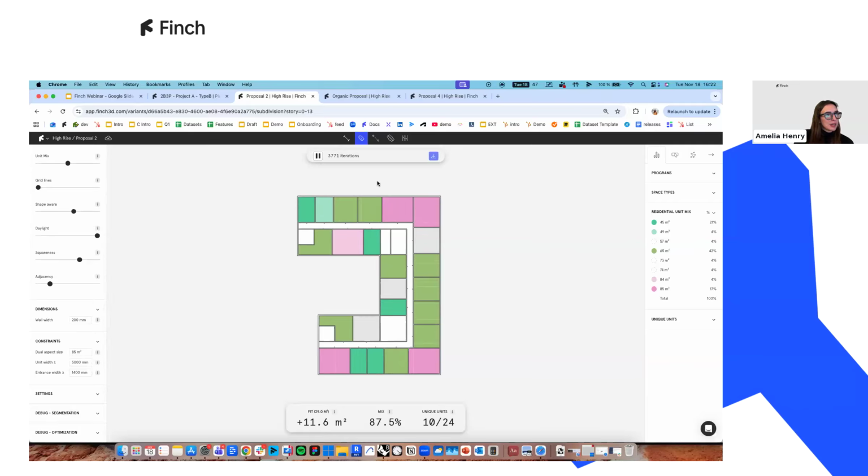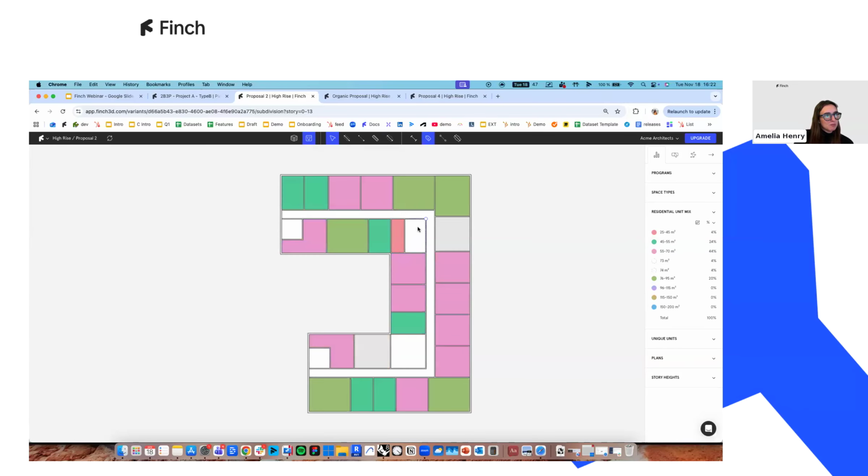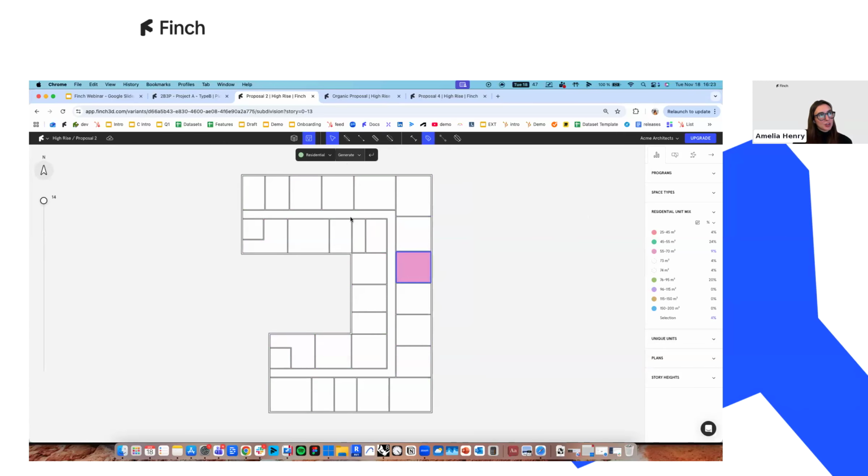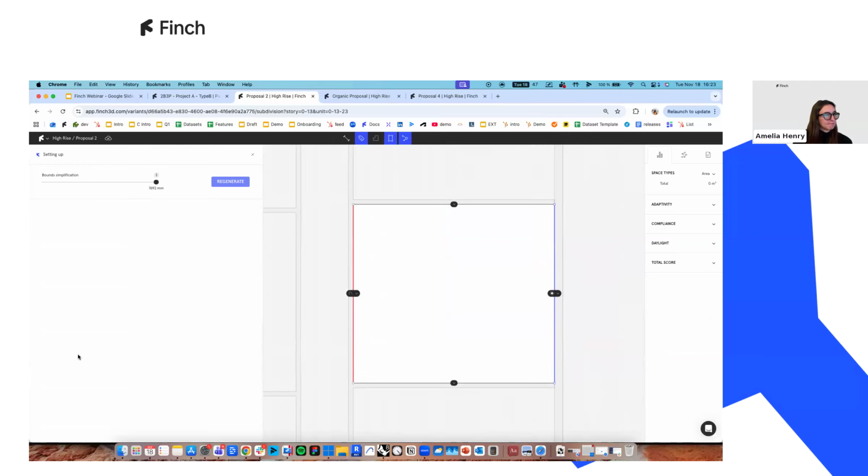All right, once we're happy with that, let's just go ahead and take this one, size it down. And now we are ready to start generating. So I'm just going to go ahead and pick this unit, hit generate. And now we're going to start getting results from a few different data sets.